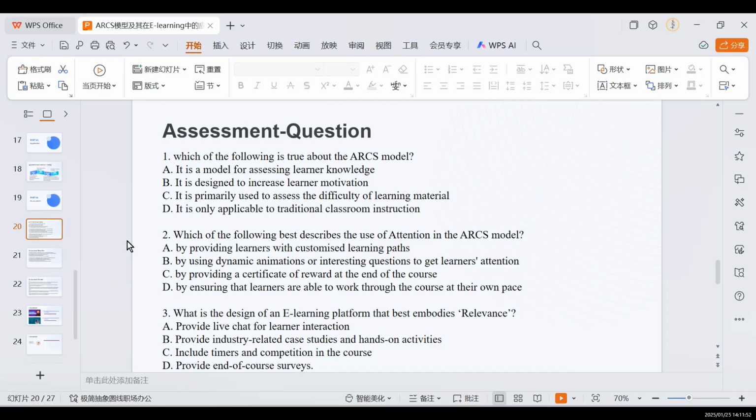And the second question, which of the following best describes the use of attention in the X model? A. By providing learners with customized learning pace. B. By using dynamic animations or interesting questions to get learners' attention. C. By providing a certificate of reward at the end of the course. D. By ensuring that learners are able to work through the course at their own pace.